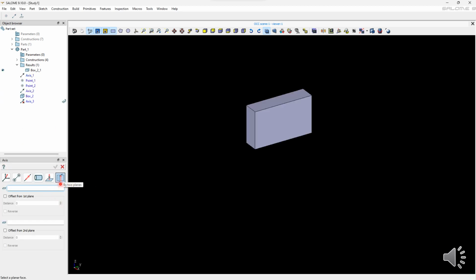In the sixth algorithm, the axis is defined by 2 planes. So here I have selected the first plane and this is the first plane and this is the second plane. So for the first plane I will select this front face of this object and for the second plane I will select this face and the axis is created here.